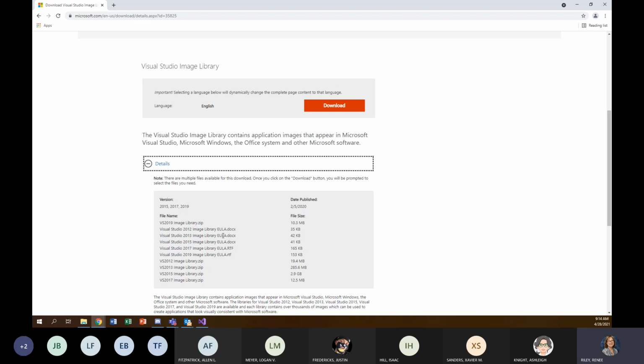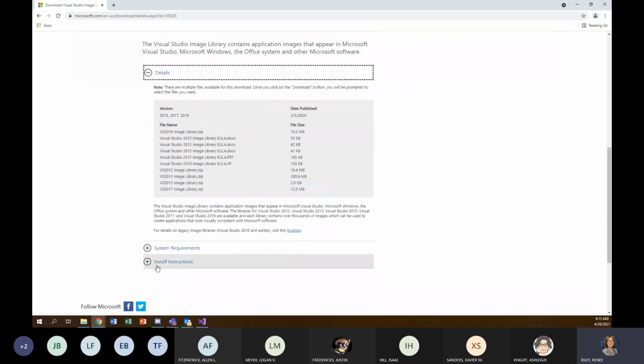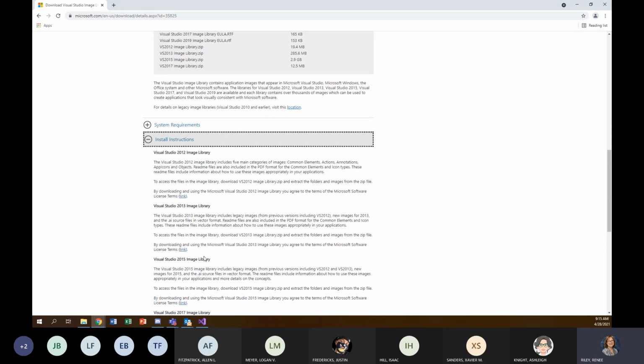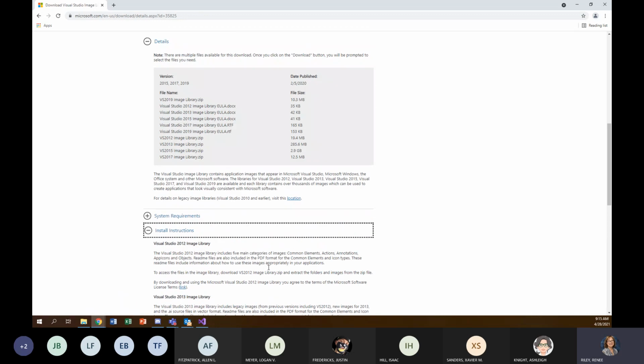The EULAs, what's a EULA? End user license agreement, right? So that's our agreement on how we will use the images, how we're allowed to. And then we also have zip files of the older versions of Visual Studio, individual ones. And then we have install instructions. What's it say? All we have to do is download the zip folder and extract the folders and images from the zip file.